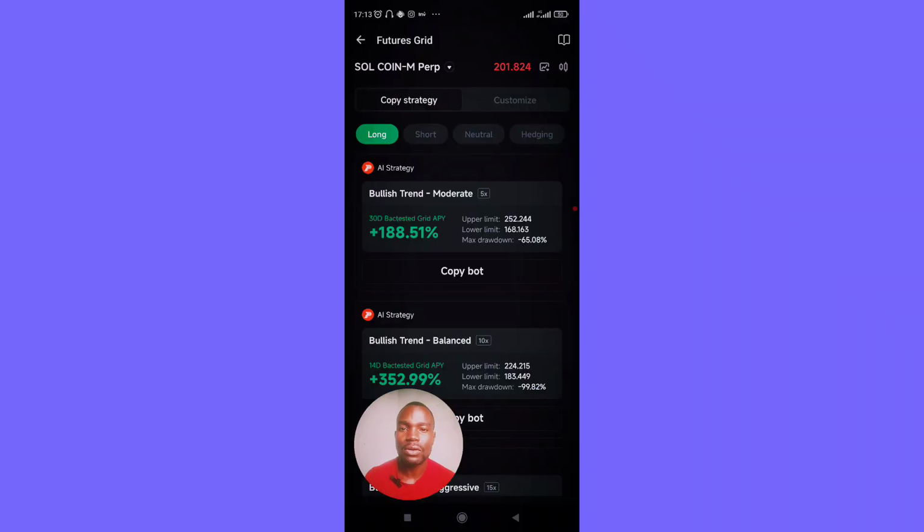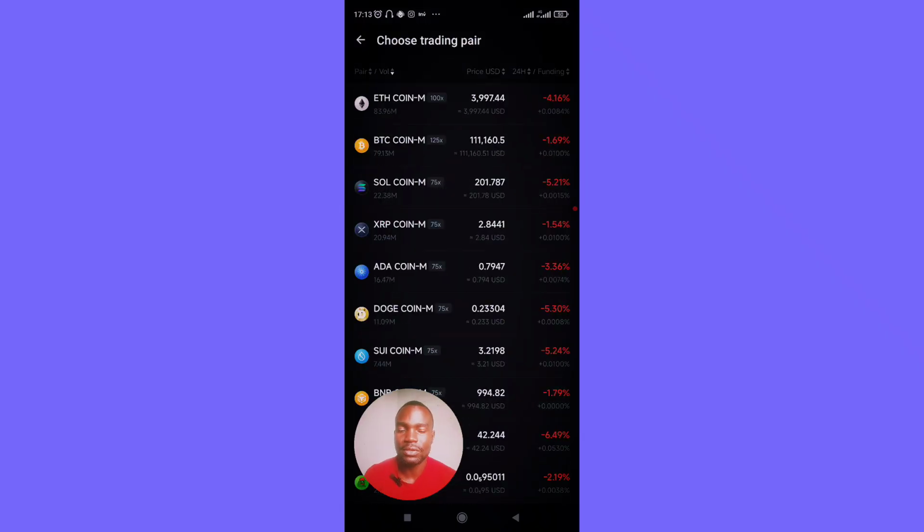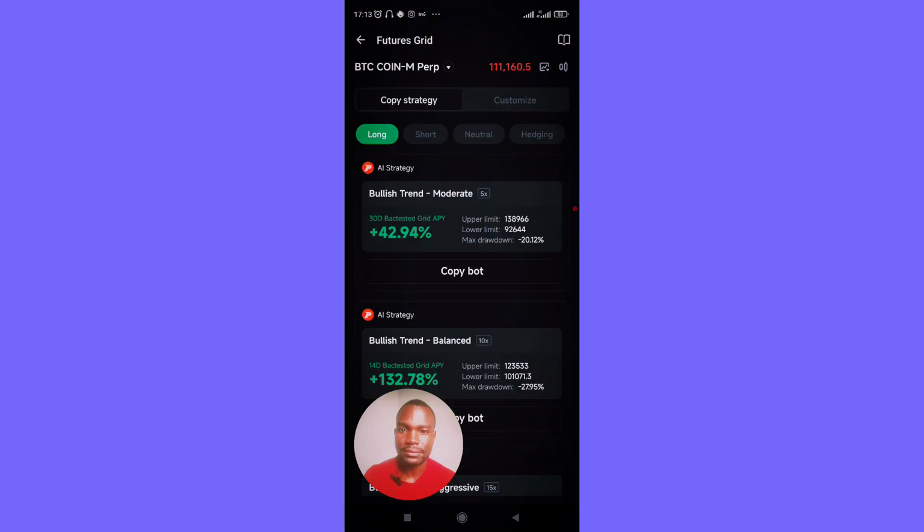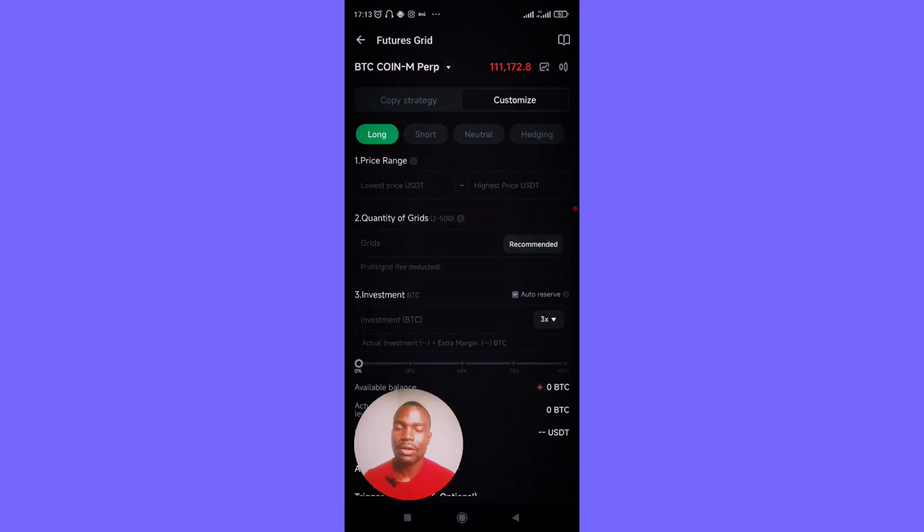Just click the Sol Coin M perpetual grid bot, but I want to change mine because I strongly believe in Bitcoin. So when you choose the Bitcoin, there's the copy strategy. You can use what is being brought to you here by the AI strategy, or you can use your own customized settings. So if I customize mine, then now I have here the price ranges. I can now customize everything.